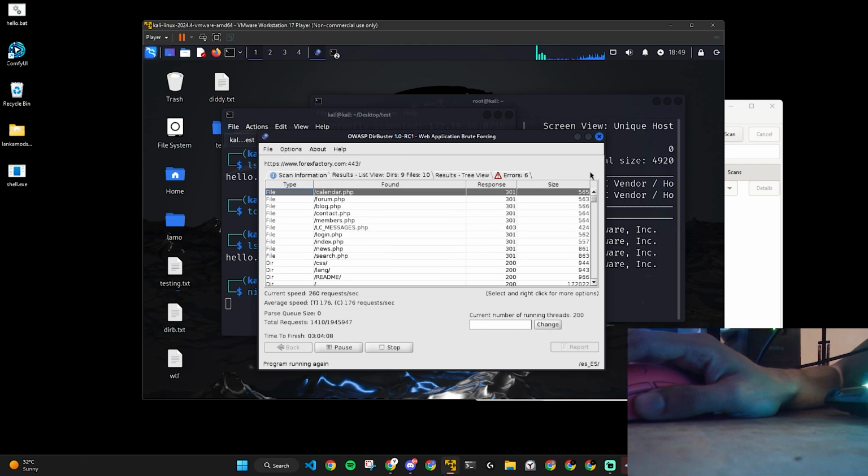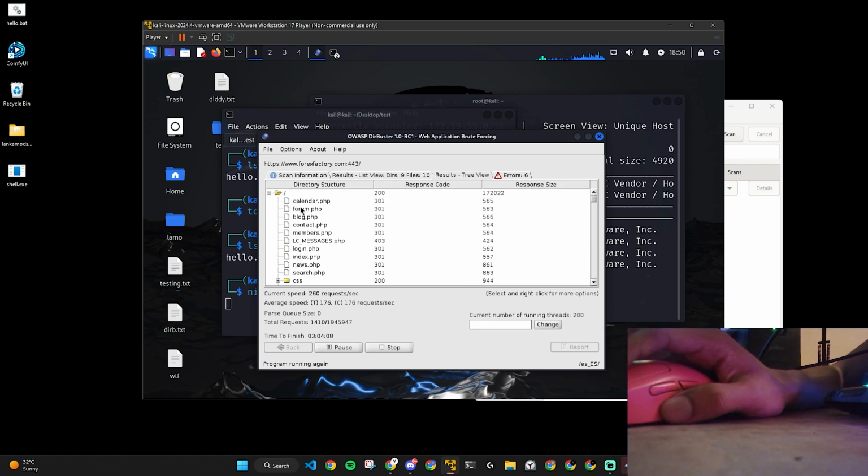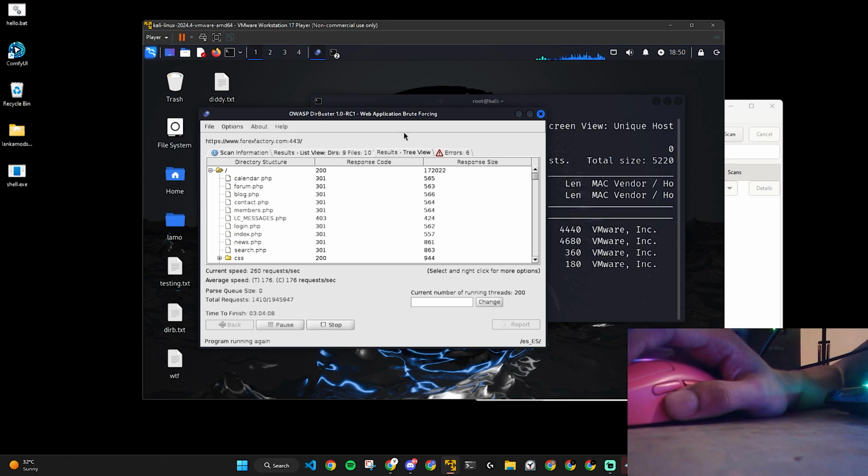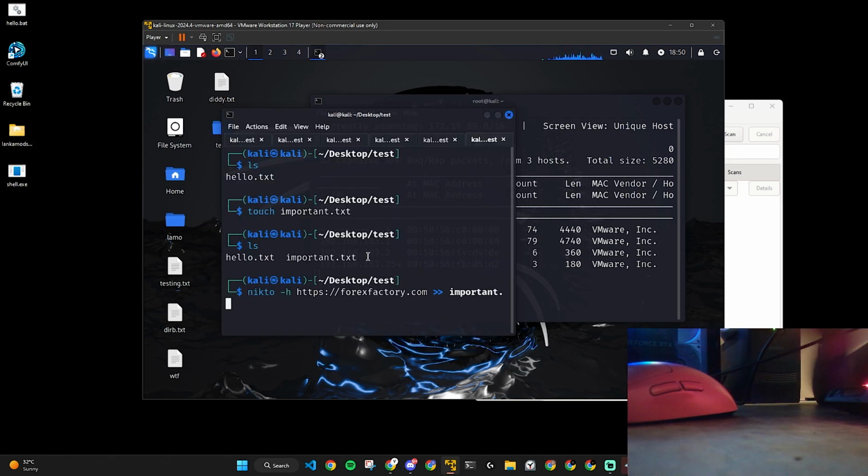So these are all different files you can access. This is the results in a proper organized manner, so you can go into different pages and try to exploit from there. Apart from that, you also have, let me just close this for now, you also have Gobuster. Okay, let me show you.